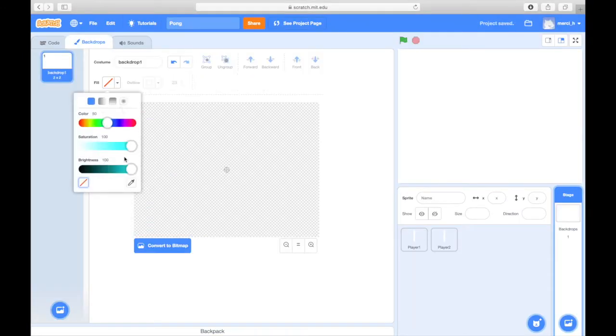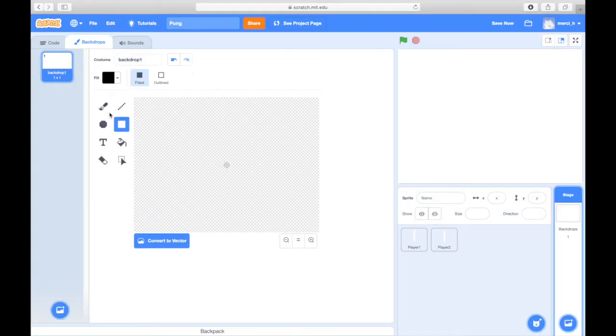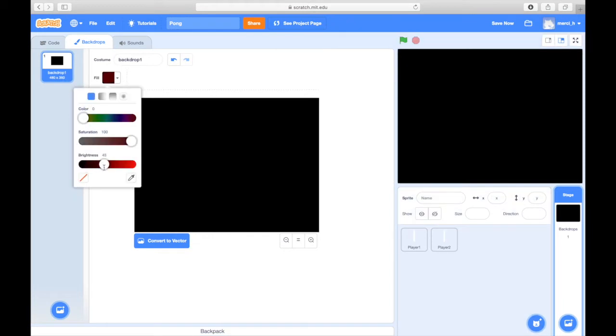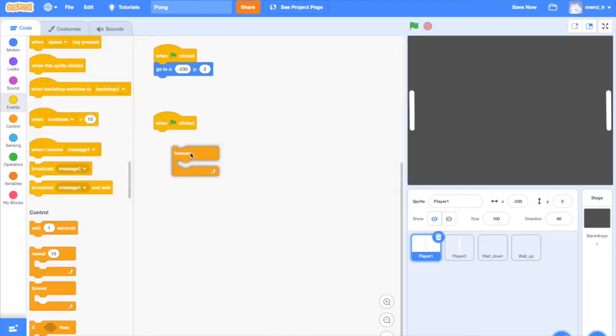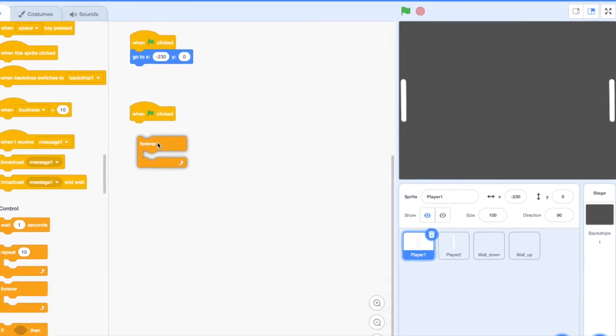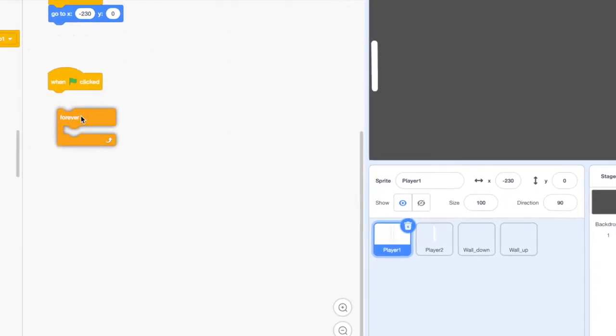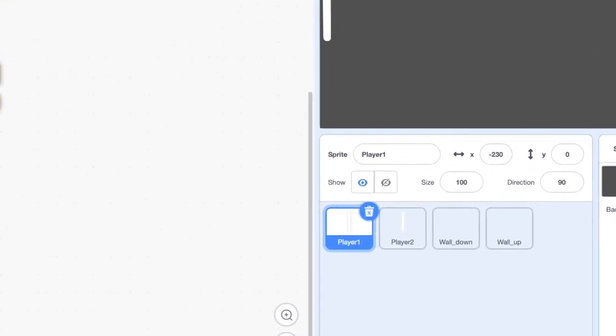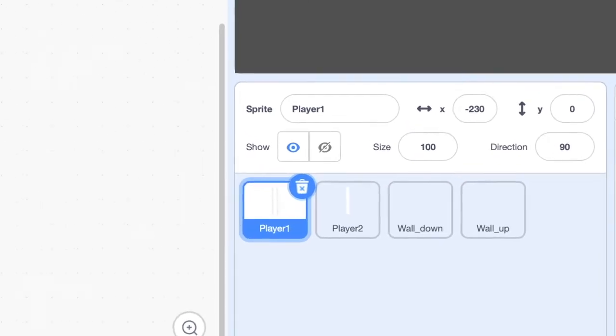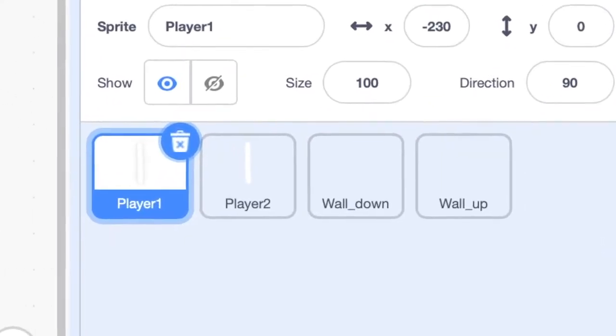Because we have drawn the player elements white, we should make the background a little bit darker. We also need to draw two walls to the lower and upper edge of the screen because we want the ball to bounce from the walls and stay inside the game area.